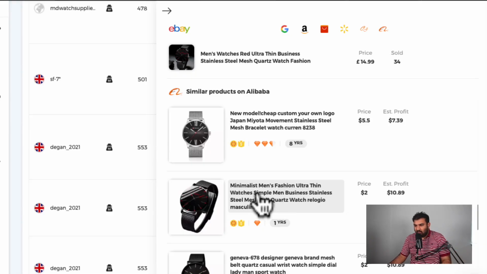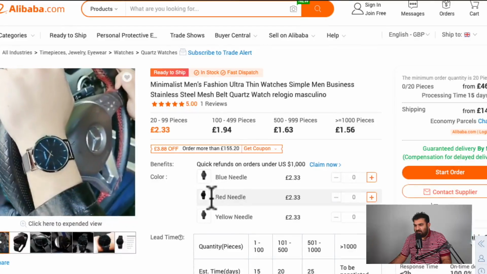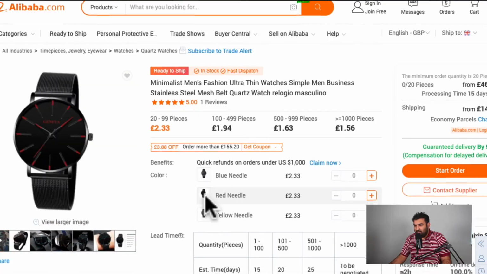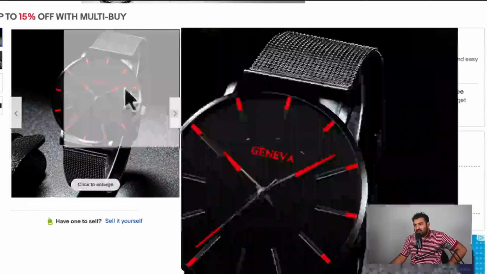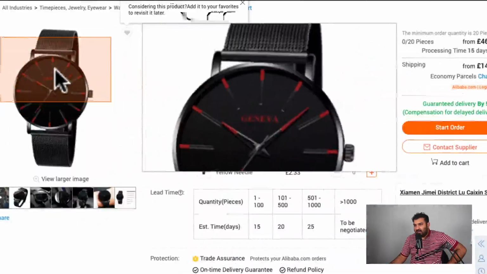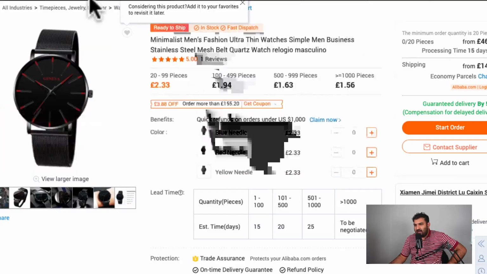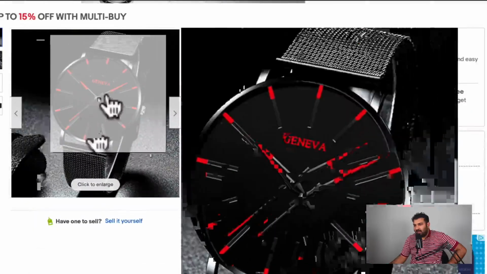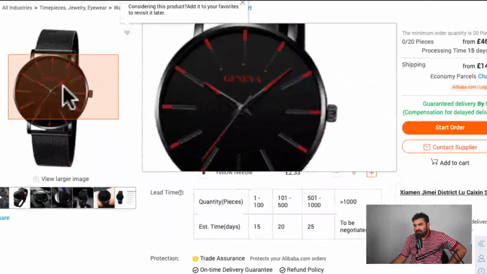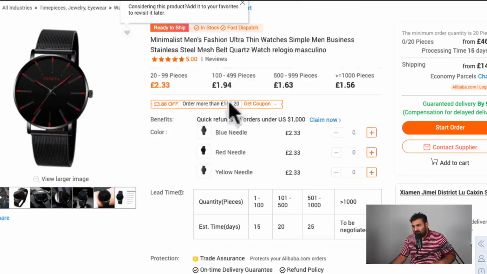This is almost similar. So just open that one and then come right here, look for the red needles. We're looking for the red needle one. Okay, this is exactly the same item. You can see that one right here, that one right here, same needles and the same band as well. And let's have a look at the band for the suppliers. Yeah, same band. The picture on this one looks better, but I mean, it's the same item, but the quality of the picture is a little bit different.